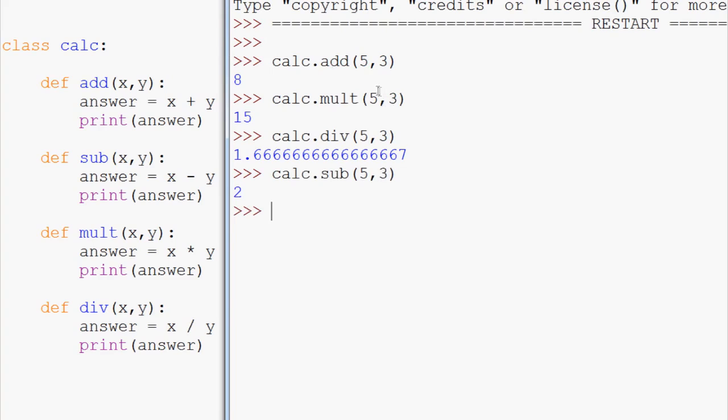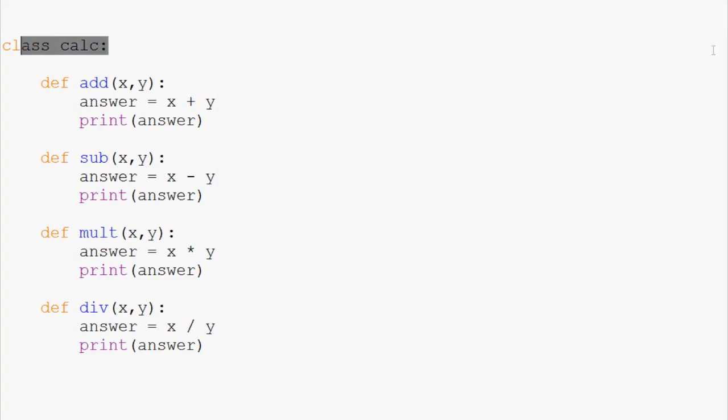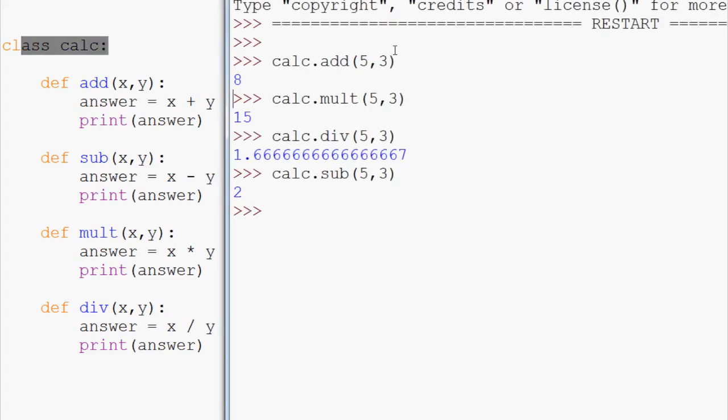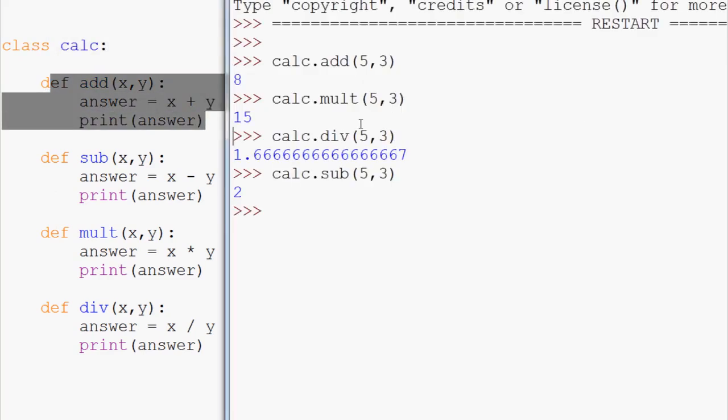So hopefully that makes at least a little bit of sense as far as how that works, right? You're referencing calc.add, where calc is just the class, and it's a lot like a module, so to speak. So we can almost envision the class as a module, and all these functions are functions within the module. So calc.add refers to calc and then the function add and so on. And that's pretty much it.